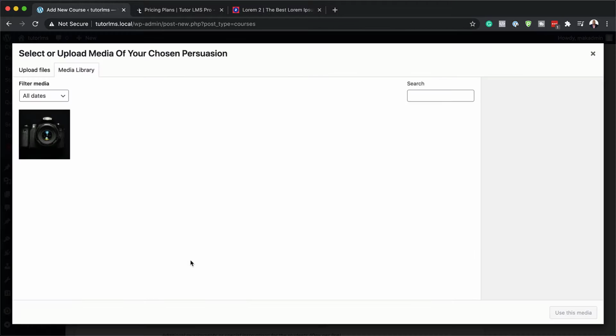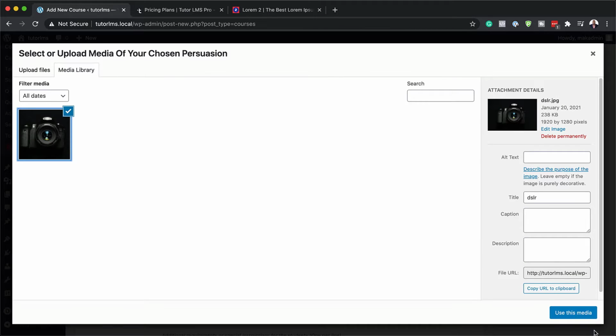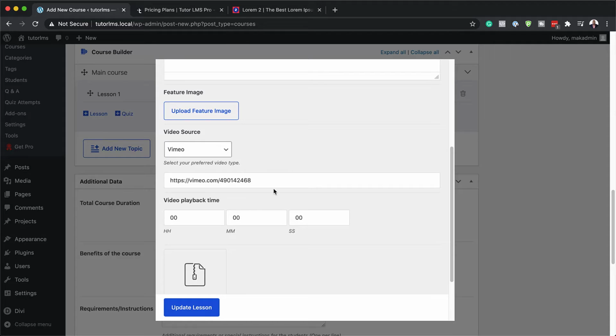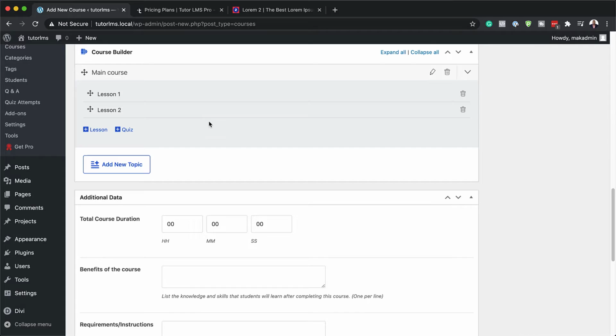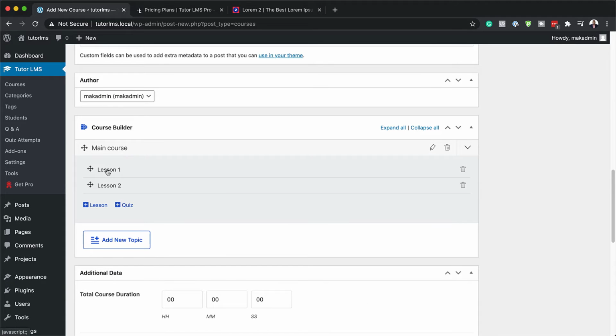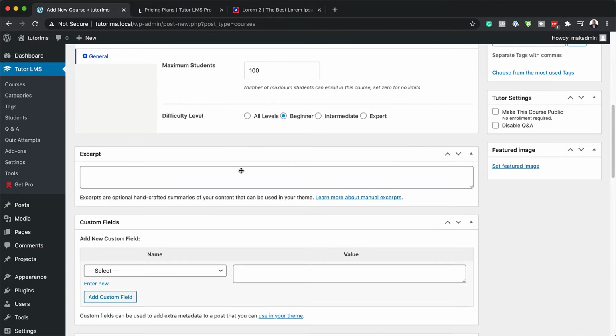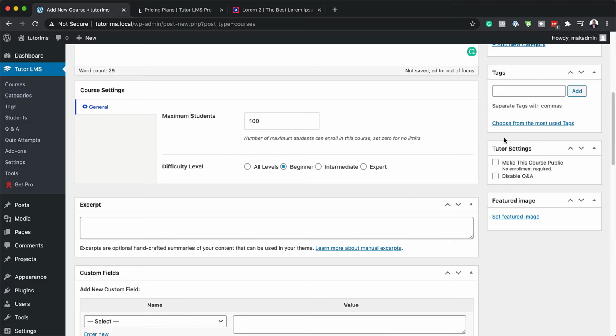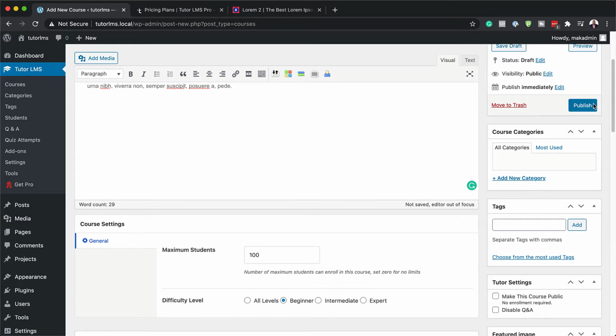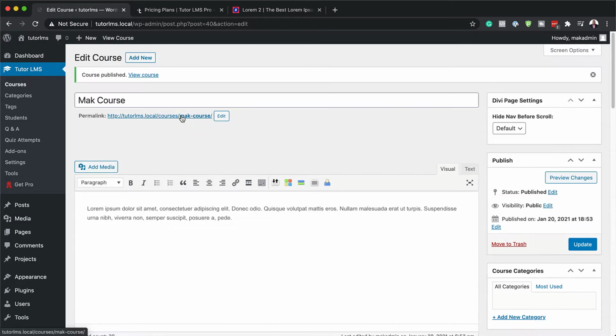This time I'm going to upload an attachment and it's just going to be this image here. Upload this media. Okay, great. So now that I've done that, I'm going to hit update lesson. So hopefully this should work now. So what I'm going to do is to come over here, over to the right and publish this. So I'm going to hit publish. So if all works out, this should now show our course.